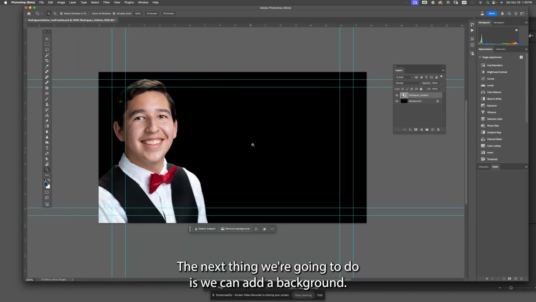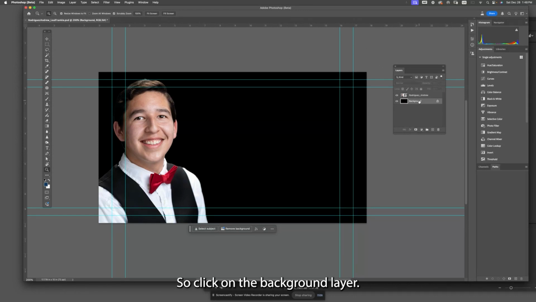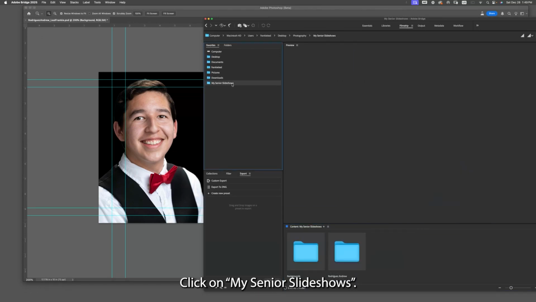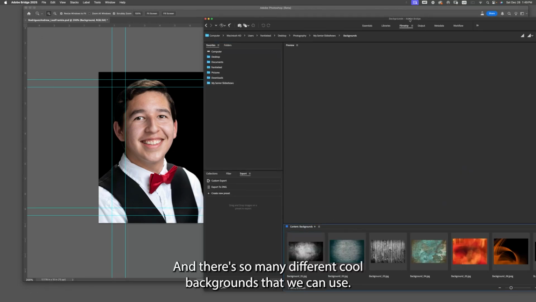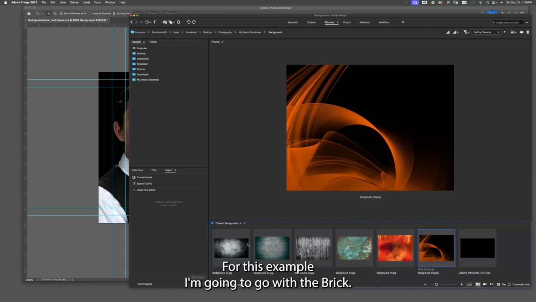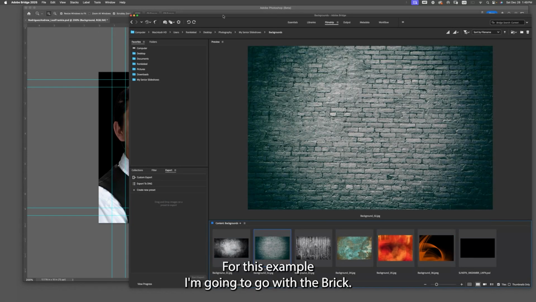The next thing we're gonna do is add a background. So click on the background layer. Let's go back to Adobe Bridge. Click on My Senior Slideshows, double click backgrounds. And there's so many different cool backgrounds that we can use. For this example, I'm gonna go with the brick.